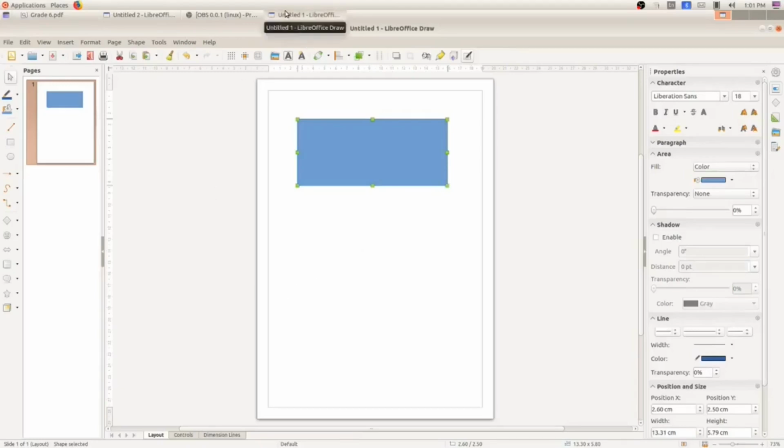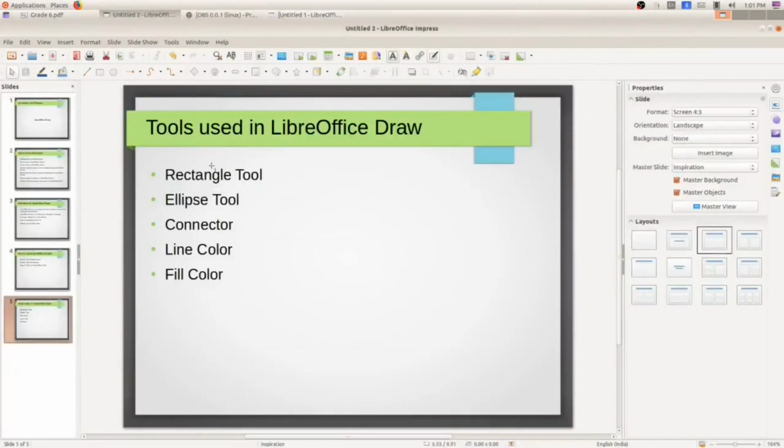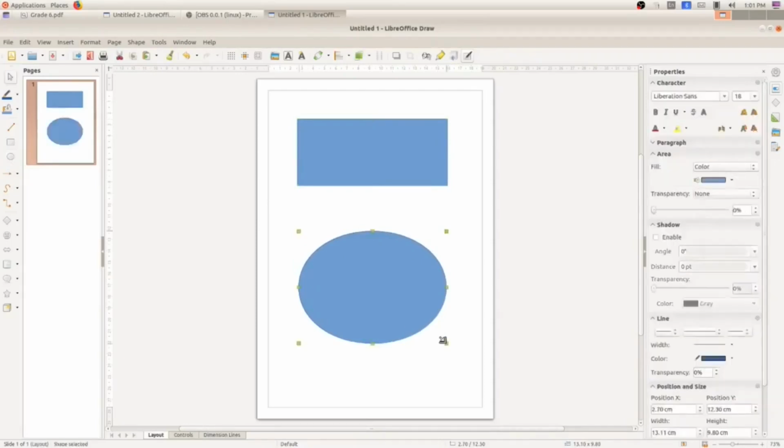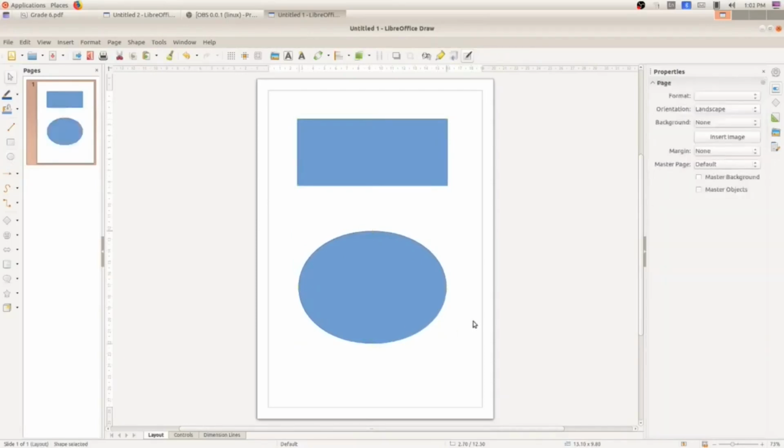What is the next tool? Ellipse tool. Here you can see this second tool, just down from the rectangle. This one is the ellipse tool. Click on that and in the canvas or in the drawing space you just click and drag like this. So we have drawn an ellipse and a rectangle.